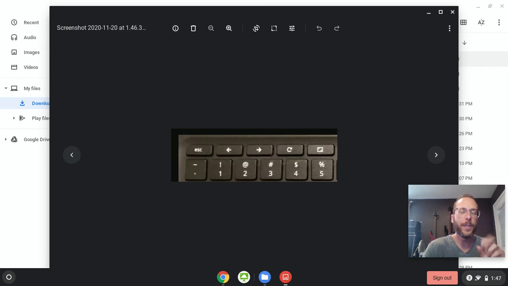So now you know two ways to screenshot, and you know how to copy and paste it, or to have that file saved for later.